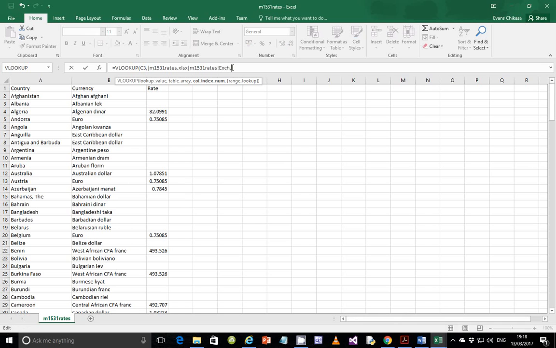comma on your keyboard. Now the column index is the value that you want to retrieve. In this one we want the local currency, so this is column B, and you count from your left going to the right. So the first column is column 1, and the second column is column 2. So we have 2. Then you have whether you want to retrieve an exact match or an approximate match. In this case we want an exact match.